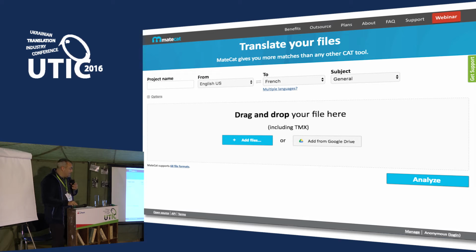This is what MateCat looks like. Actually, it's online, it's free. You can use it both on the web, on MateCat.com, but also you can download it and install it on your computer or server. It supports 68 file formats. I will say that everything that is in the industry. Plus, pretty proud of it, we are the first CAT tool that supports also Google Drive. So if someone created a Google Drive document or a PowerPoint in Google Drive, or if you have just a file in Google Drive, you can actually translate it using MateCat.